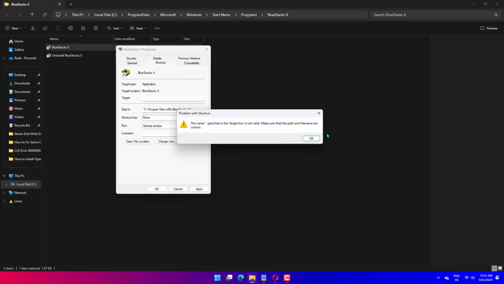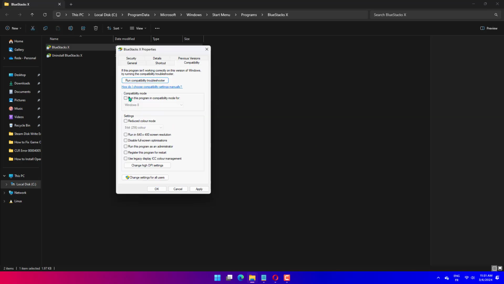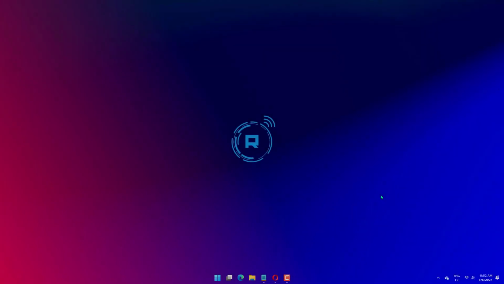Go to the Compatibility tab and place a check mark next to Run this program in compatibility mode for, then choose Windows 8 from the drop-down menu. Now go to Settings and place a check mark next to Run this program as an administrator and disable full screen optimizations. Click Apply, then OK to save the changes.